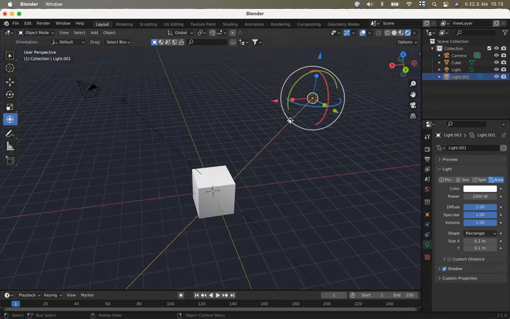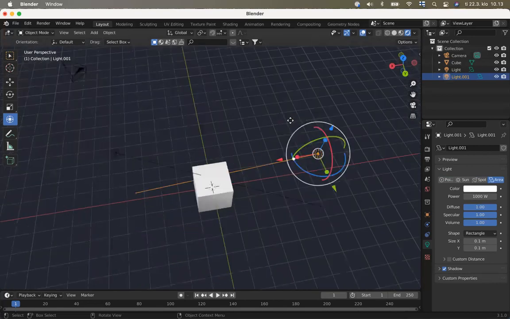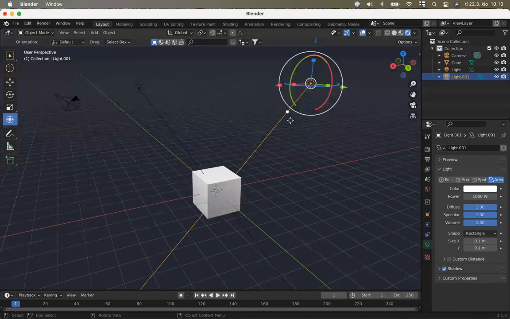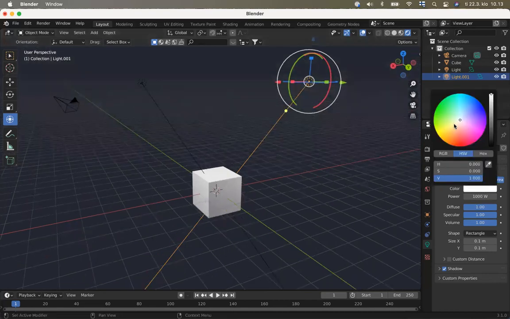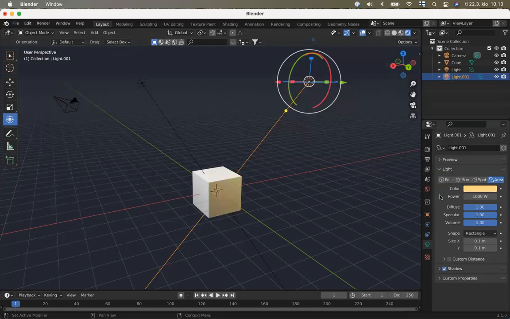So I'm not going to make a 3-point lighting right now, but kind of lazy 2-point lighting. Maybe I'll change the color here for this other light a little bit, maybe a bit of yellowish or orange tone. Sorry, I can't find the lights for some reason.